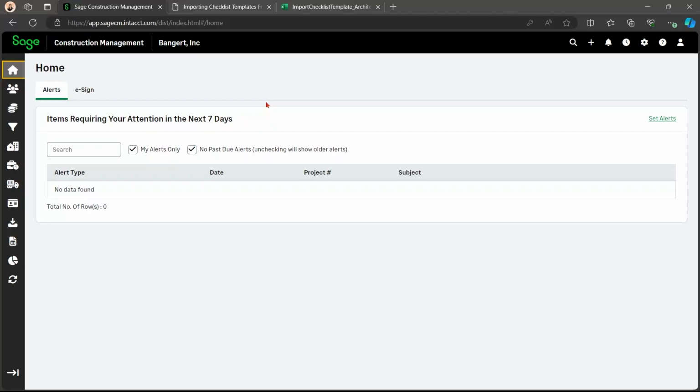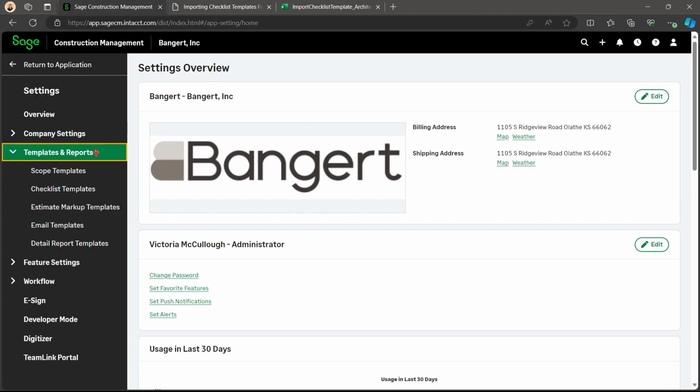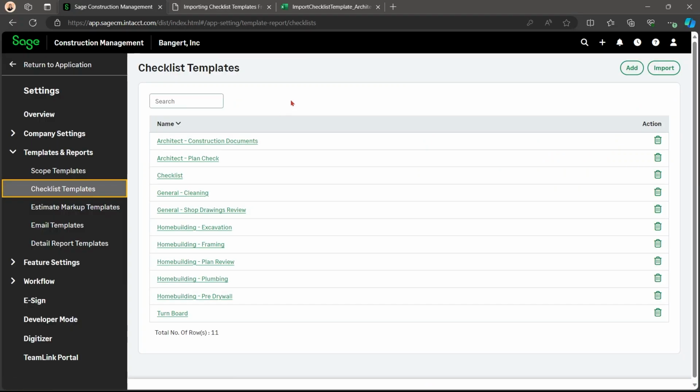Hi, I'm Tori, and today I will be showing you how to create a checklist template in settings and add those so you can use them in the future. You are going to go to settings over here on the right and templates and reports. Go over and click checklist templates.